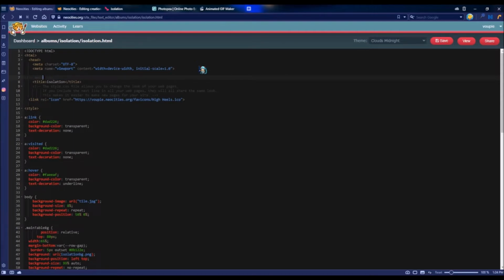And so this part, and this is the way you do it, is you do the open bracket, exclamation point, dash, dash, whatever you want to write, and this will not appear in the website. It is just something for someone who is viewing your code. And so, website title and favicon.